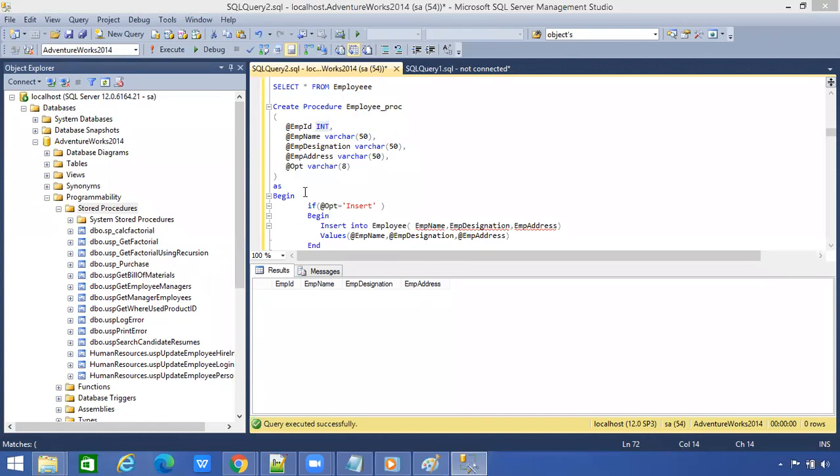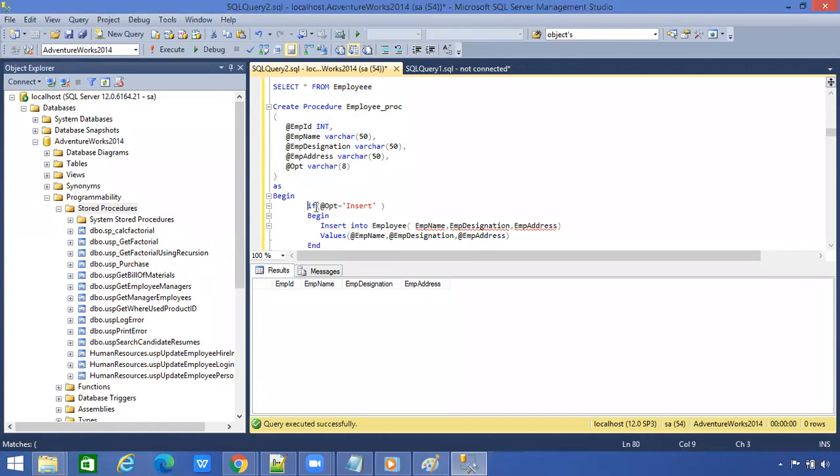So again, coming back over here, if we are doing an insert, just get into this begin and end block and run this command. What is that command? Insert into employee. This is the general insert statement, right? Insert into employee, column names, values, and we are passing in the values. How are we passing the values? By making use of the input parameters here, right? And where is this OPT? We are using it on top.